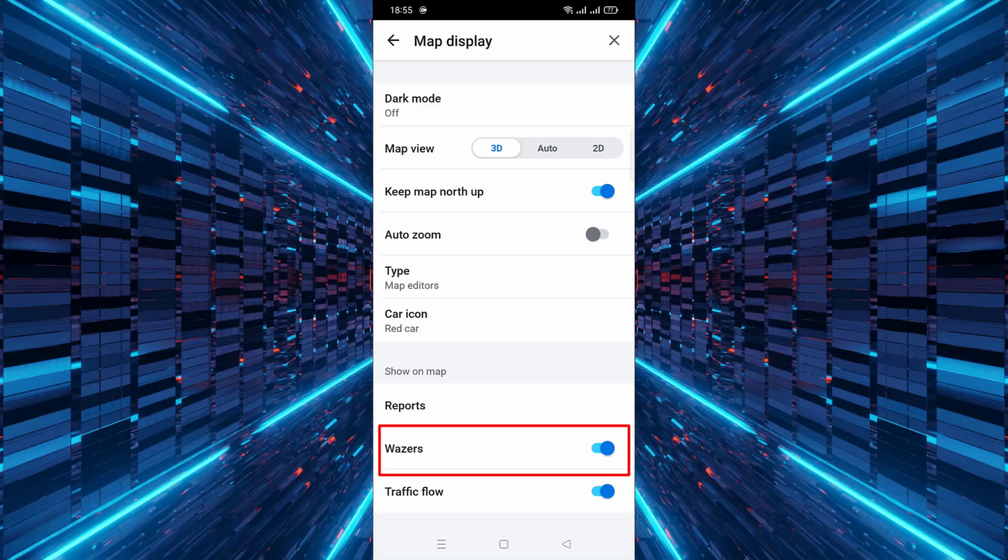This option controls whether you see other Waze users on the map while you are driving. To turn this feature on, simply tap the toggle switch to the right so that it is enabled. To turn it off, tap the toggle again to disable it.